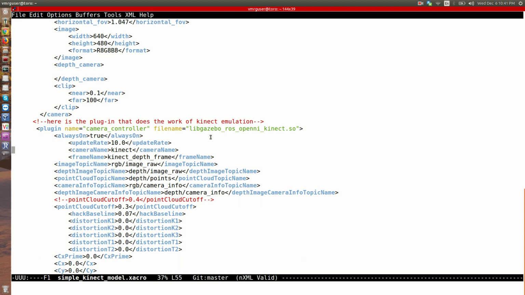And then we have the camera controller, part of the Gazebo tag here. We have the plugin with the file name libgazebo_ros_openni_kinect. We set it to have an update rate of 10 Hertz. The camera name will be Kinect, and the frame name will be Kinect Depth Frame. We're going to have image topics and depth topics.